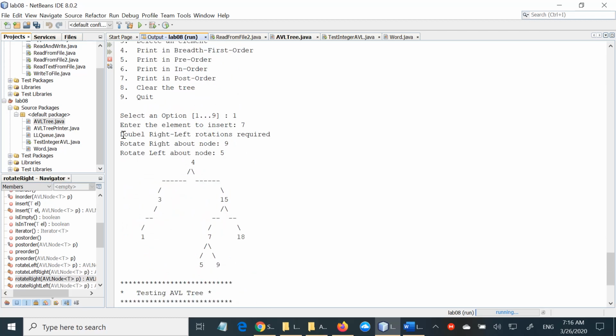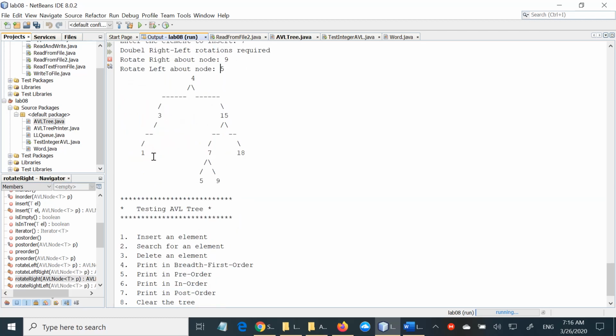So this is exactly what these statements are telling us what has been done. It says double right, left rotation required. Rotate right about node 9, then rotate left about node 5. Okay, and this is the result that you're going to get. So if you are doing this manually, this teaches you what to do. And this is the importance of those print line statements inside the rotation method. But as I said, once you learn how to do it, just comment those methods. They are not needed as part of the rotation operation.